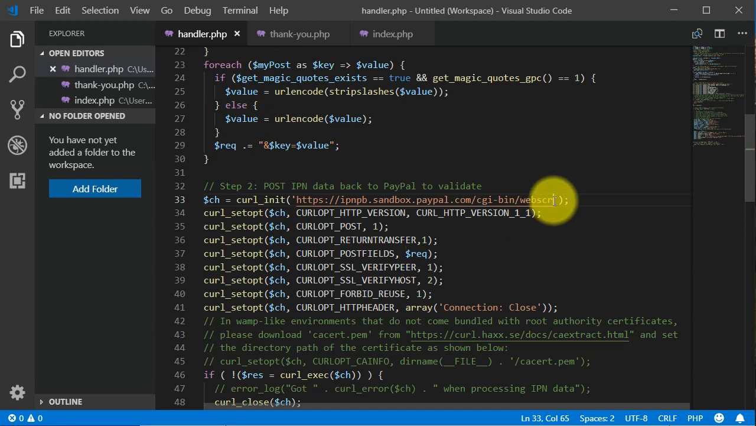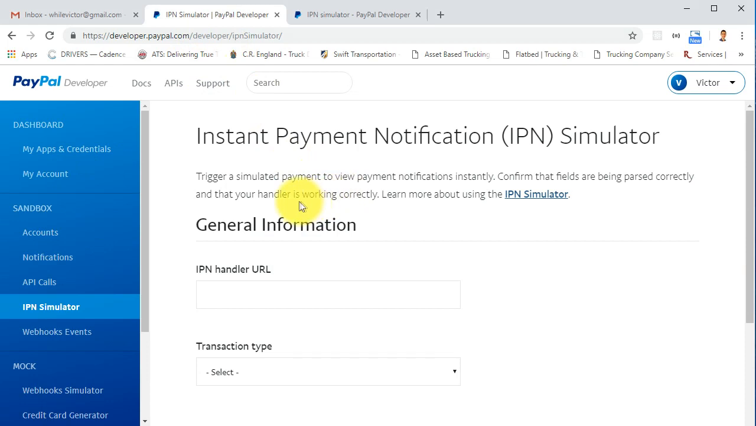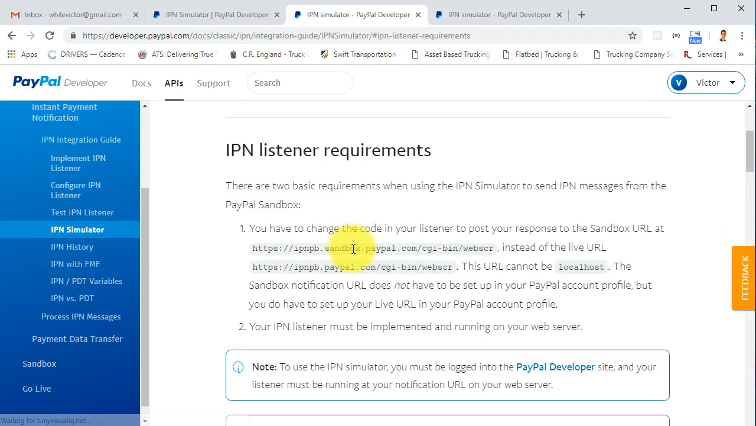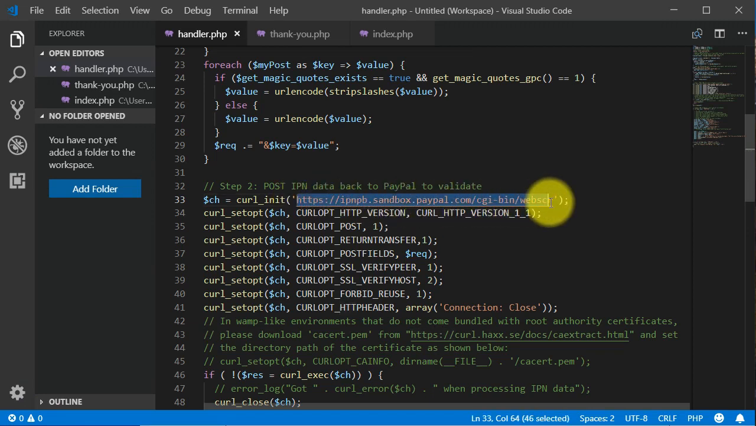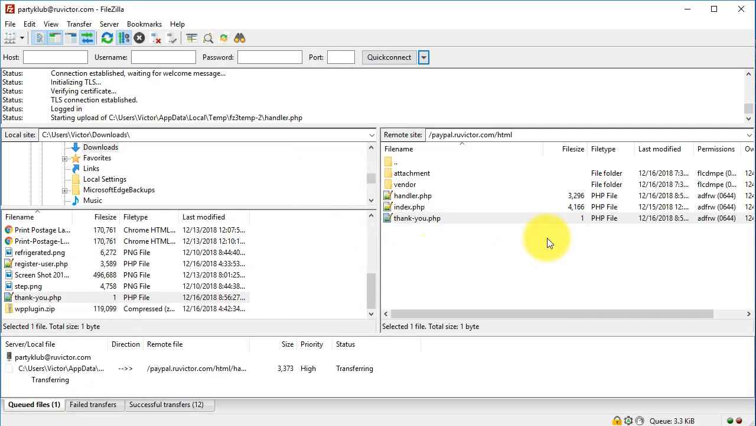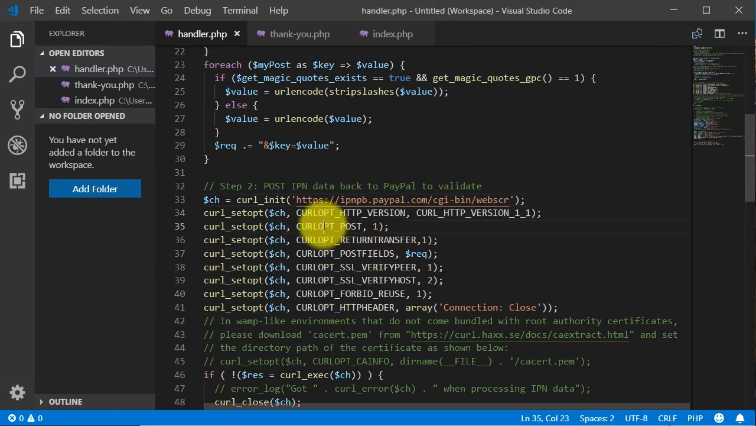And also something important, don't forget to change this URL from here, because right now it's a staging URL, it's a sandbox. And if you go back to our IPN simulator, there's a link, IPN simulator. Click on this link, and here you can find the explanation. You have to change the code in your listener to post your response to the sandbox URL instead of the live URL. So whenever you go live, just copy this URL from here and paste it here like that. Save it, and now you can test your buy now button live.